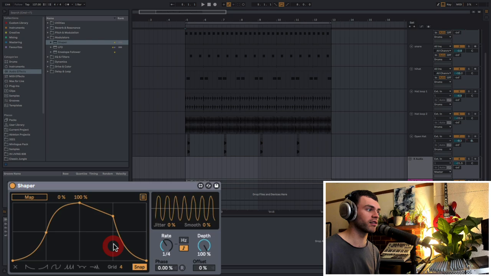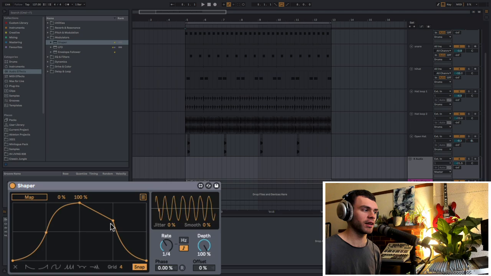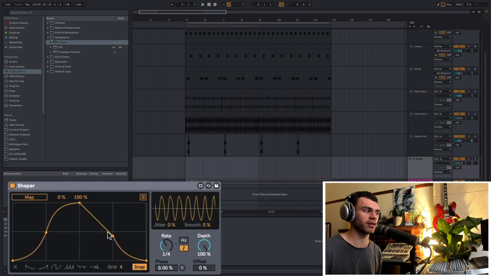If you want to add points on the graph, then you just click and a node appears, and you can drag it around and it snaps to this grid here. If you want to delete points, then all you need to do is hold shift and then click on the node and it's going to delete it. So shift, click, and that deletes. And then if you just click and drag, that'll make one.